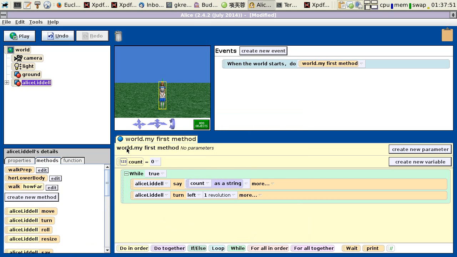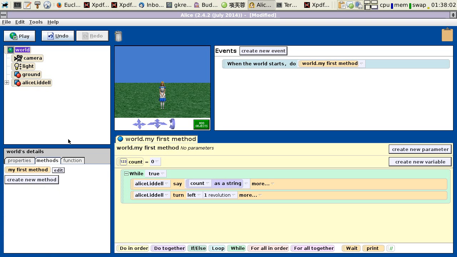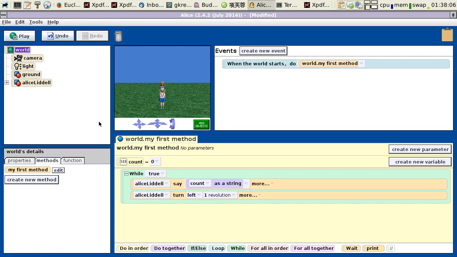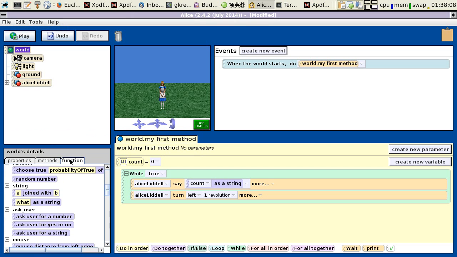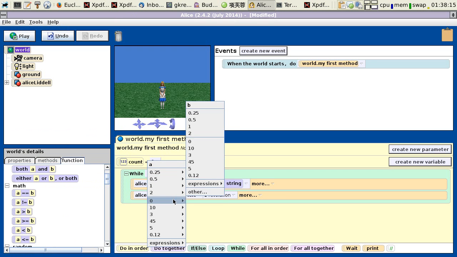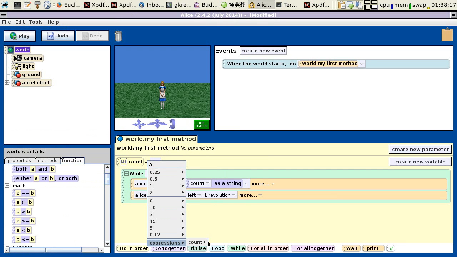Now, what do we have to do? Well, first we have to change this from while true to something else. We want her to count up to 5. And let's say we want to include 5 in the count. So in that case, we need this one, while a less than or equal to b. So while count is less than or equal to 5.